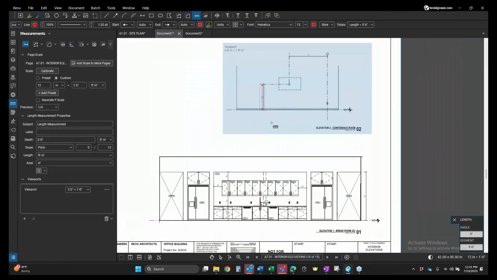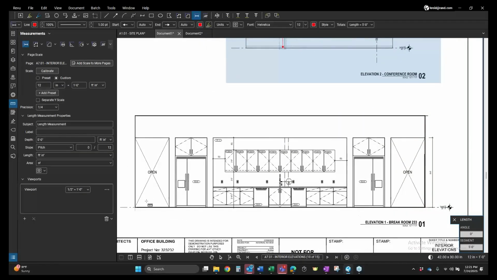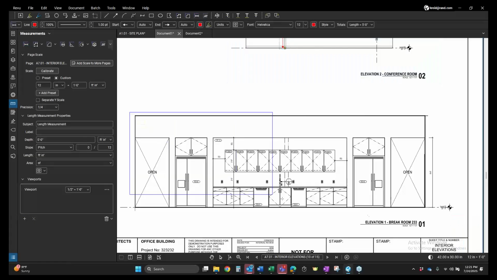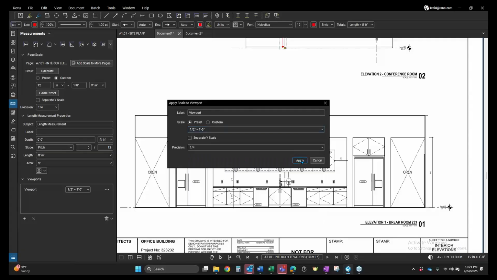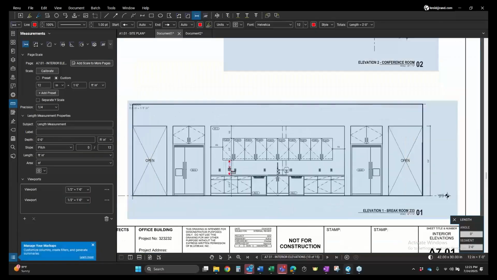So again, down here, let's say this detail had a different scale. Again, just hit that add viewport, draw that area, select what scale it is. We know it's 1/2 inch equals a foot, hit apply. And now if I zoom in, hit my length tool right here, I can double check it and we see that that works. Great question.